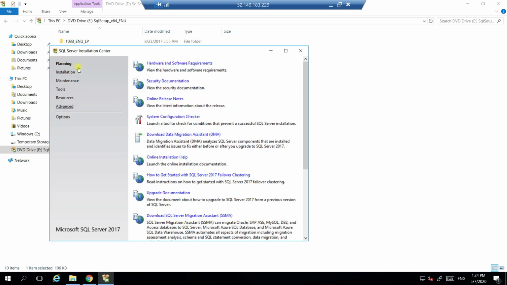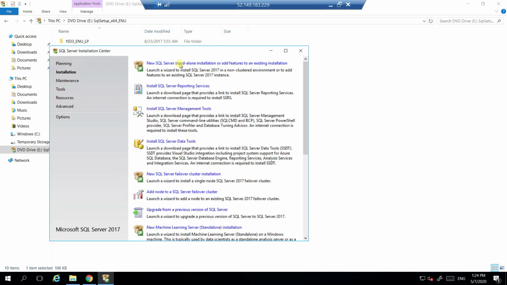By default you see this window, SQL Server Installation Center. Go to the second option, called installation, and click on the first option. The first option is where we click to install a new SQL Server, or to upgrade if you have an existing SQL Server, or if you want to add new features, we can select this same first option. Currently in this machine there is no SQL Server installed. This is a brand new machine. You can install the same thing on your desktop or laptop. So click on this.